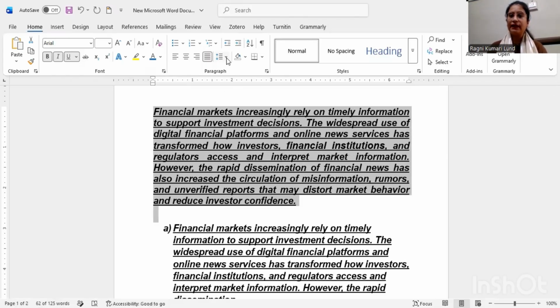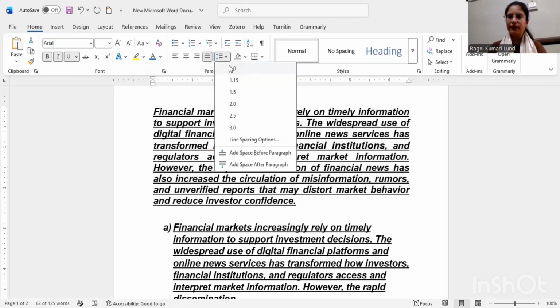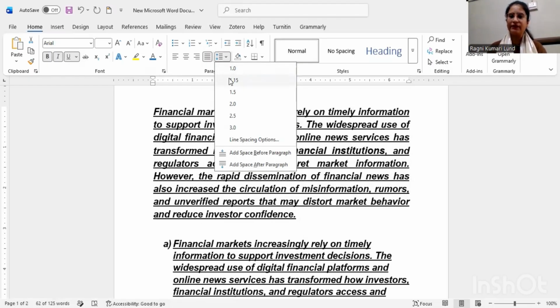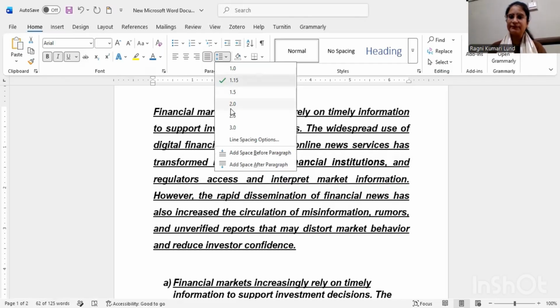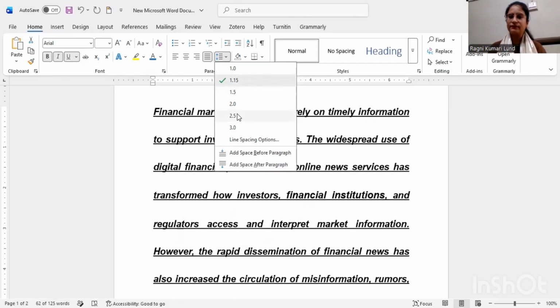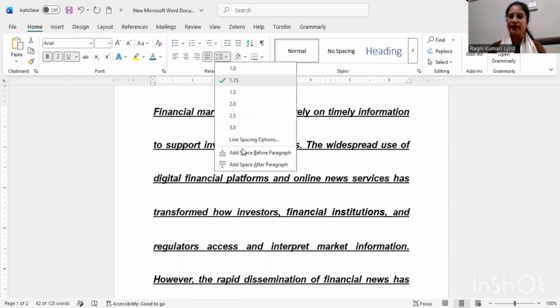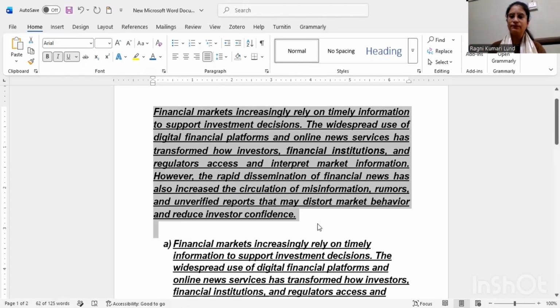Now come to line spacing. We have 1.0 line spacing. This is the space between sentences or between lines in any paragraph. If you want to select 1.15, see how it changes the spacing and how your paragraph looks. Line spacing also has 8 before paragraph and 8 after paragraph. That's how this option works.